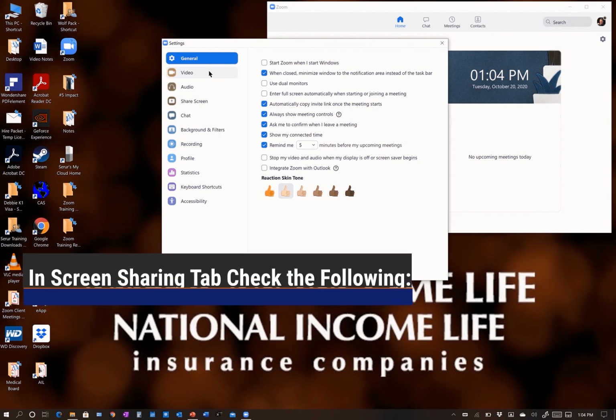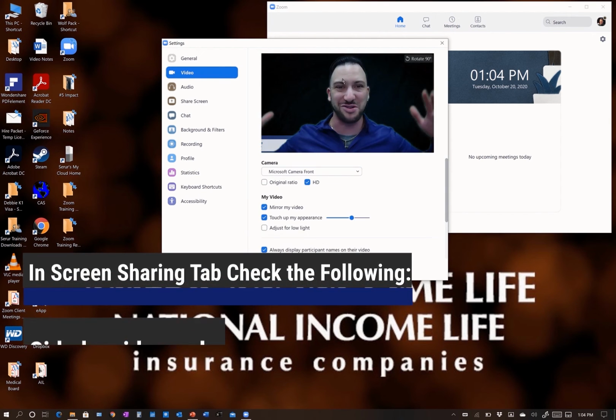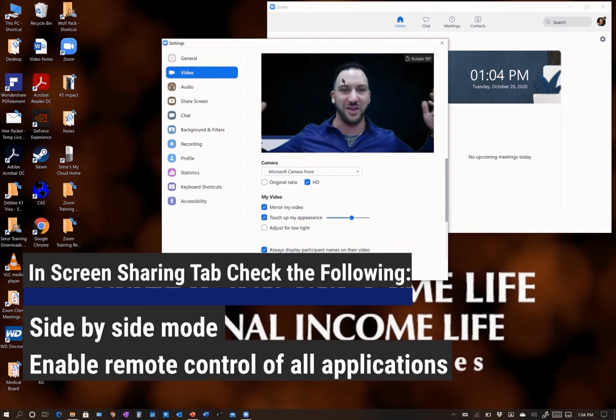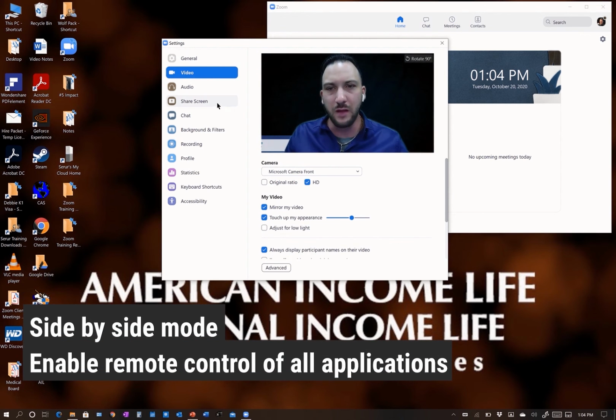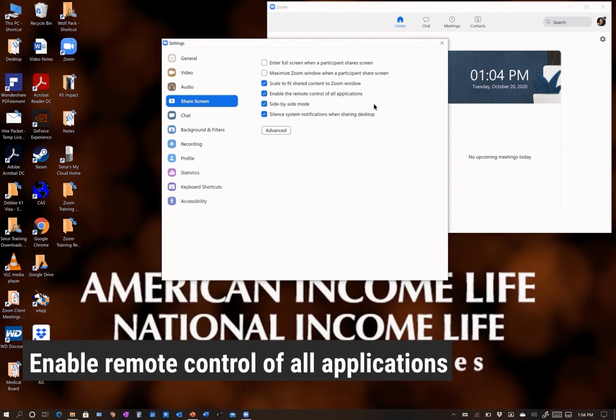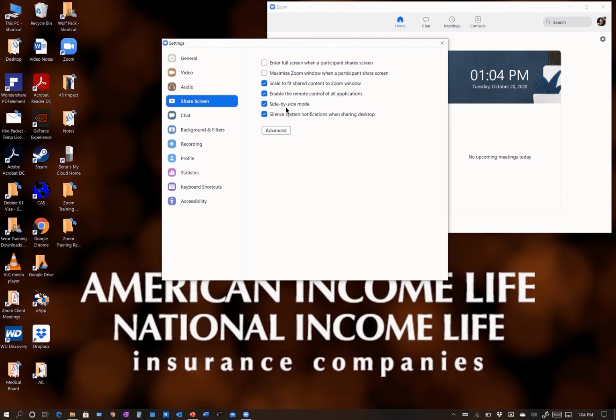Then let's go to video. All you're going to do here is just test, make sure the video turns on and it works. There you go. All right, let's go to screen sharing. Right here, you want to make sure that these are all basically fit. And then you're going to enable remote control of all applications. This is extremely important. Your applicants will not be able to sign the application unless you have this enabled. All right, and then side-by-side mode.